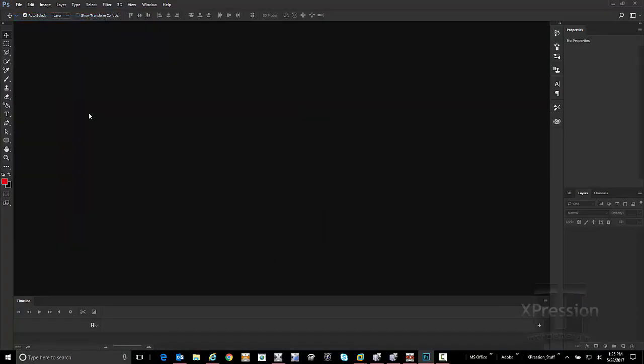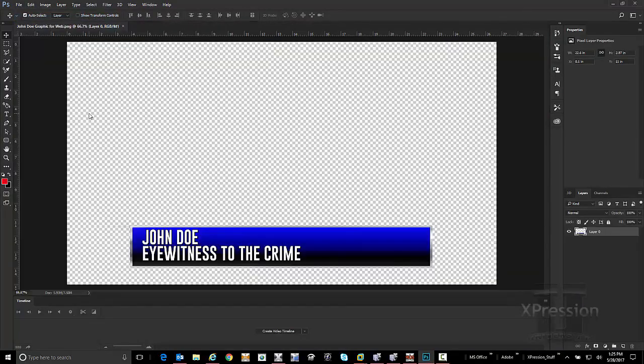So just to look at it in Photoshop, the image that I get is my lower third, and the checkerboard, for those of you who aren't Photoshop savvy, shows that there is no background here. In other words, it's keyable. So the checkerboard is the background image.